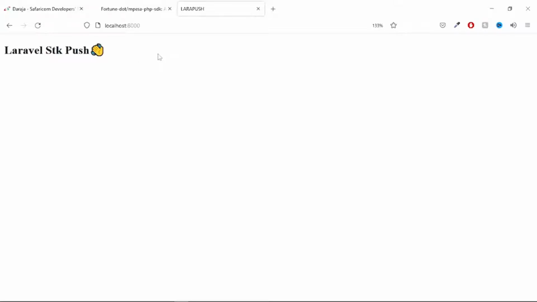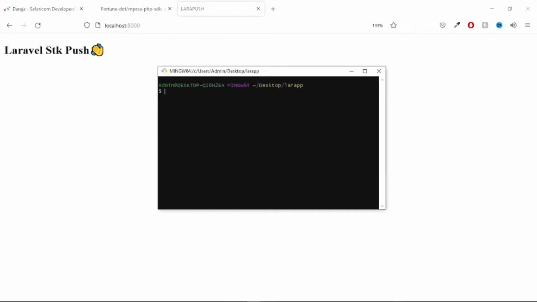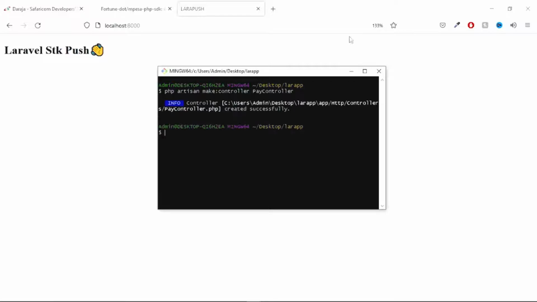So what we want to do now is create a controller so that once we navigate to a certain route, that is the particular code that will run. Bring back your terminal, and in here you want to create your controller. So php artisan make:controller, and I'm going to call mine PayController, but you can name yours to your preference. Let's give it a few seconds to run. Okay, it has been created successfully.